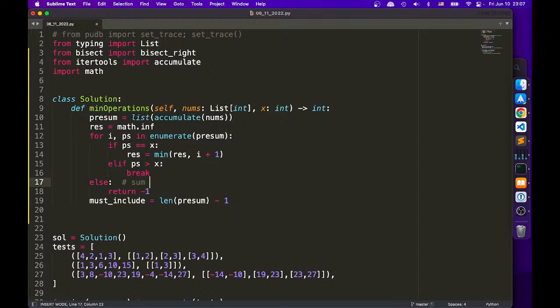This is just, if the sum of all elements in nums is smaller than X, then we cannot make it. And there's also another situation, break, right? It's fine. So we have this. Now we guarantee that the sum is going to be larger than X. Okay?